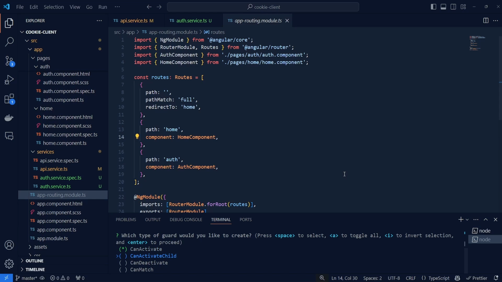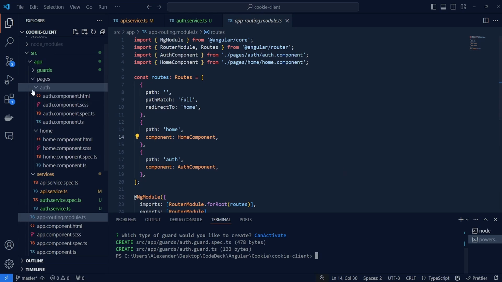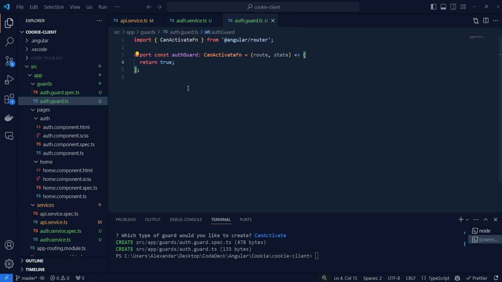In here, this allows us to select a few options, and you can select them by using the spacebar, but we will stick to the first option, which is canActivate. So I'm just going to press enter, and this will generate my new auth guard. So let's go into the guard itself, and as you can see here, this returns true by default. Now we obviously don't want that, and actually we want to be able to tell whether the user is authenticated.